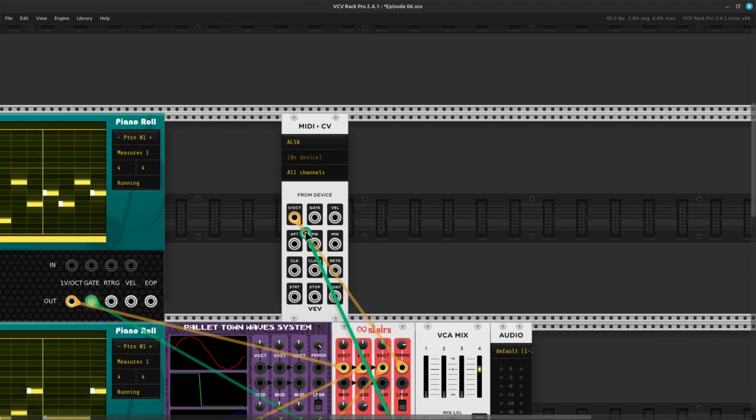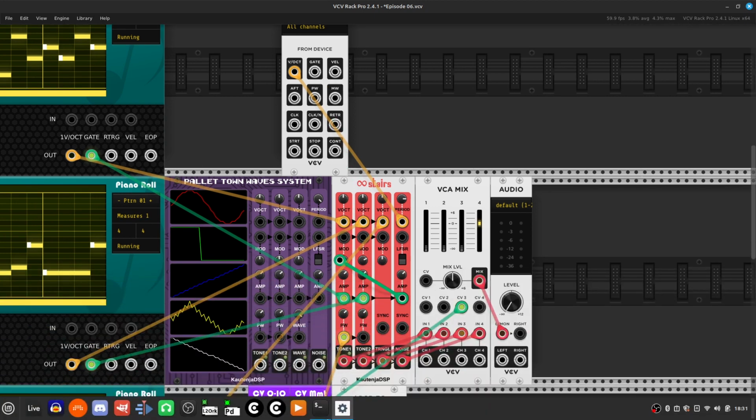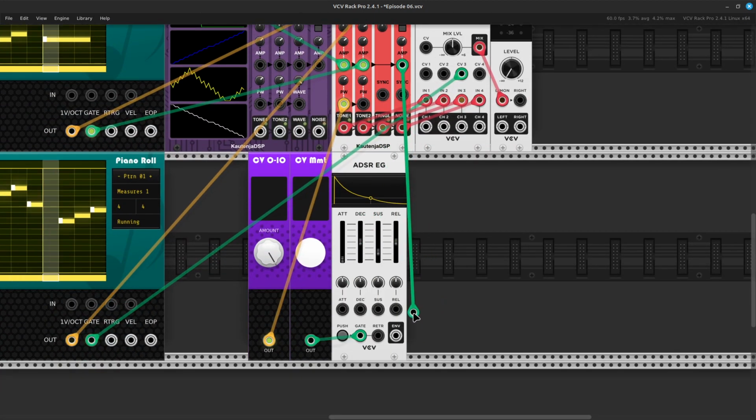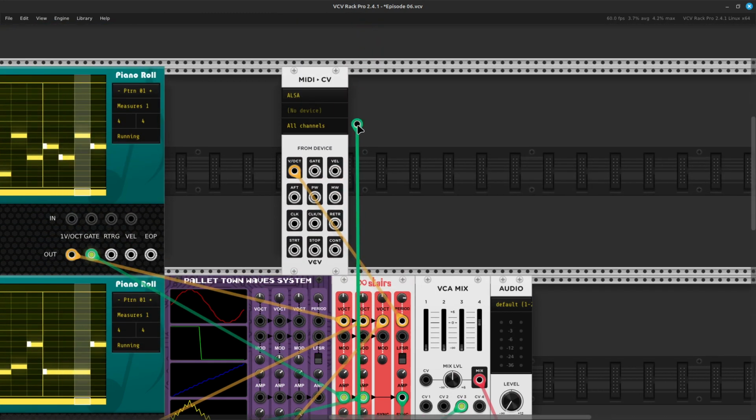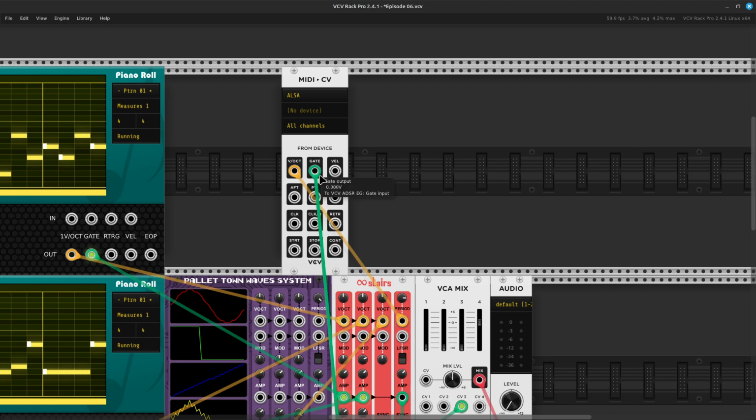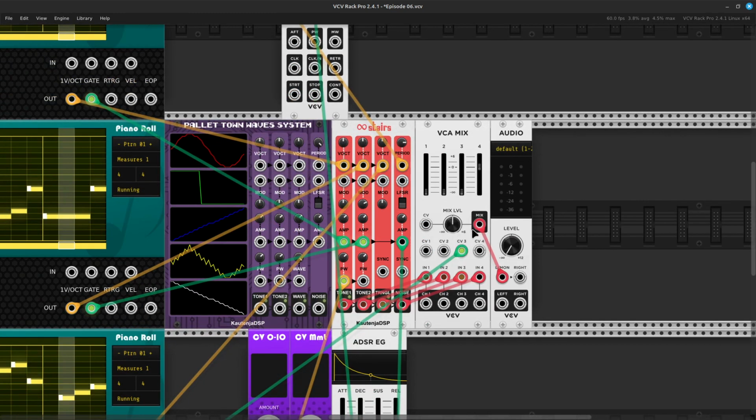So we'll just do it rough and dirty. Oh, wait a minute. No. Keep you on here. Move you. So now the gate's coming from our MIDI in, and I need to select my keyboard. Got the volume down.